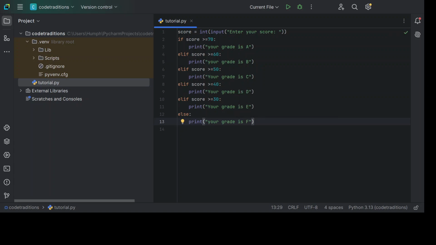Now, I want you to notice something here. We don't have any curly braces. If it were another programming language like Java or C++, after the if conditional statement, we put the curly braces and all that. In some cases, you might have to put this in brackets. But for Python, it's just straightforward. That's why Python is so easy to learn.